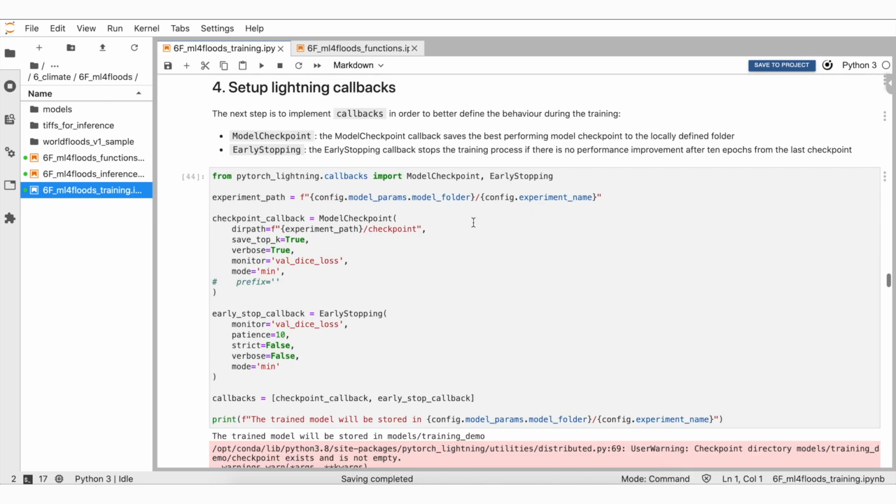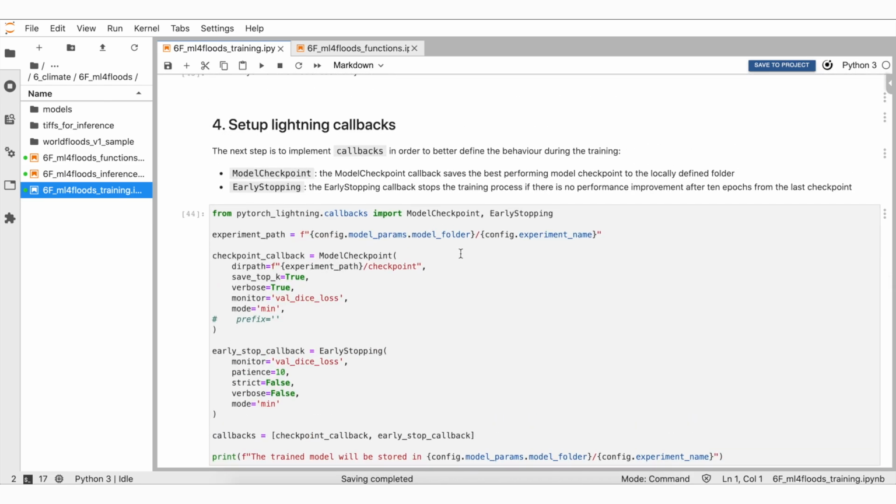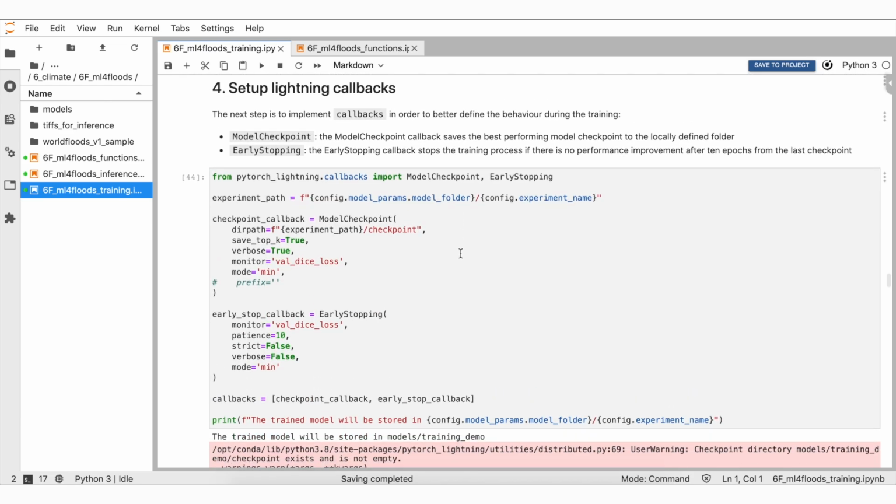And then the next step is to set up some Lightning callbacks. Callbacks are implementations that help us to better understand the behavior during the training process. One callback that is used quite often is, for example, model checkpoint, which saves the best performing model checkpoint to the locally defined folder.